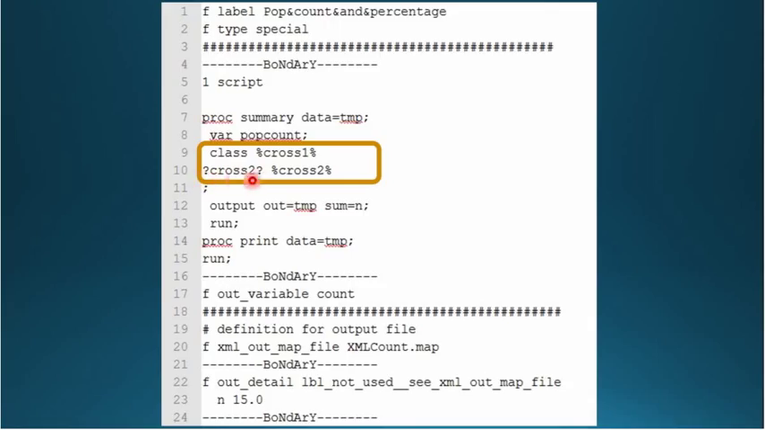And if there is a cross2 variable, then read this line. If there isn't, then skip this line. And that's why the semicolon is on the following line, because if there's no cross2 variable, this line gets skipped and it wouldn't be well formed, or the syntax for SAS would be wrong.